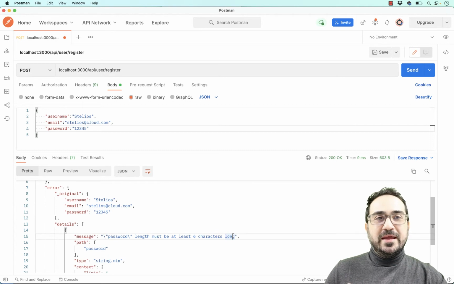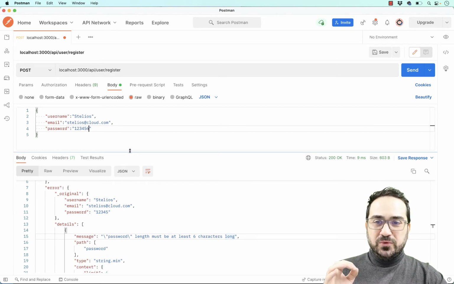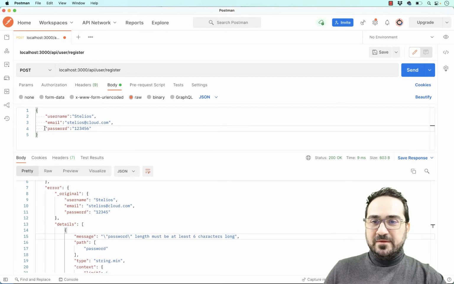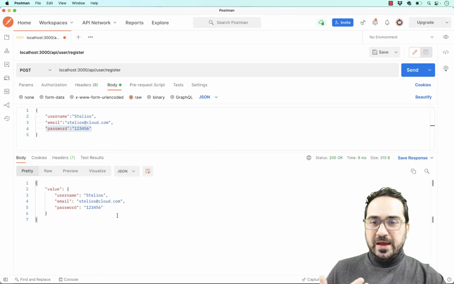That's great. So using the Joi package, we were able to apply basic validations to our data. In my case, I just put here again the correct password, and that should be fine. If I send it one more time, I should see the value without an error.